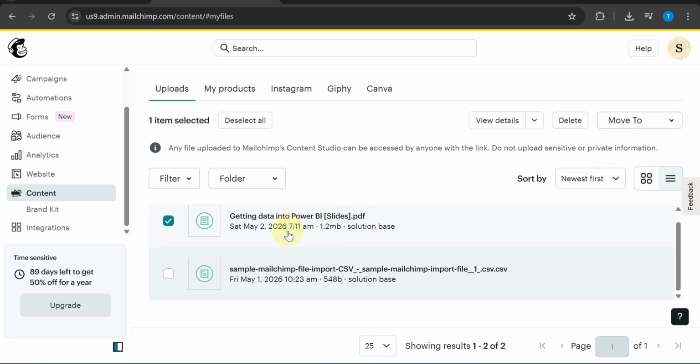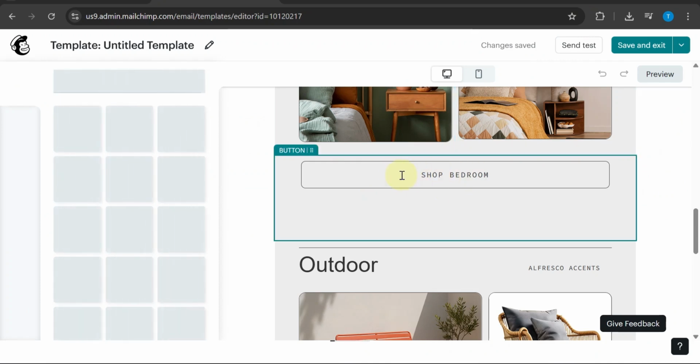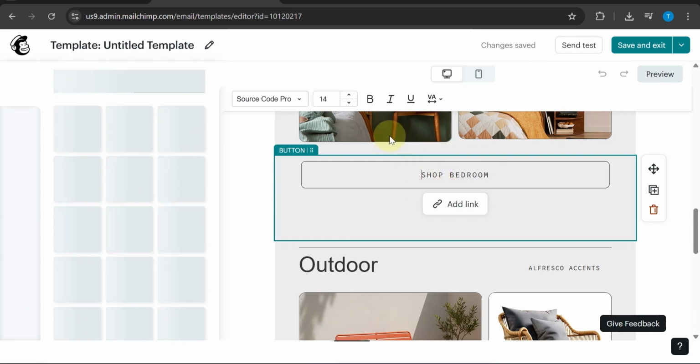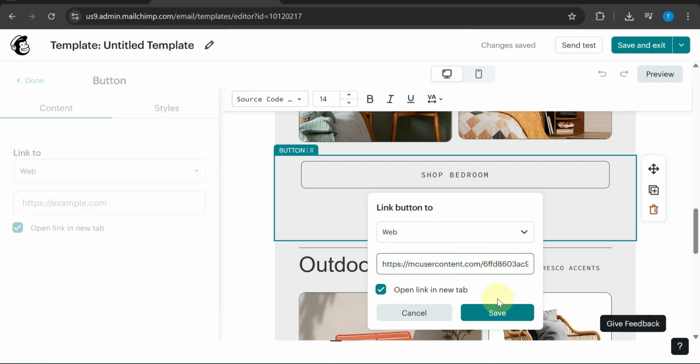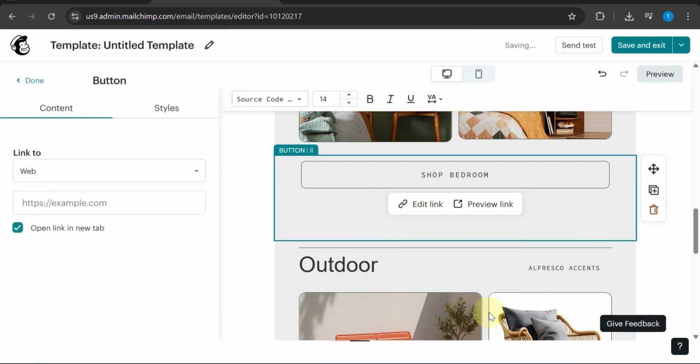To add the PDF to an email, go back to your campaign editor. Highlight any text, button, or image where you want to place the link. Then click the link icon and paste the copied URL. You can use text like Download PDF, View Guide, or Get Your Free ebook to make it clear for your readers. This method keeps your emails clean, professional, and avoids issues with large attachments that can affect deliverability.